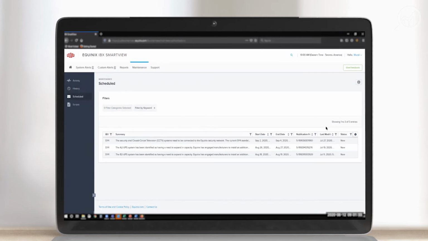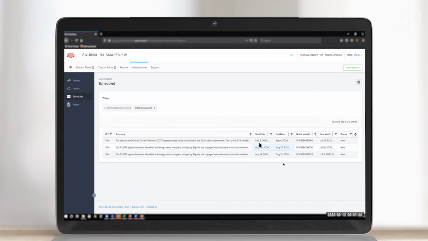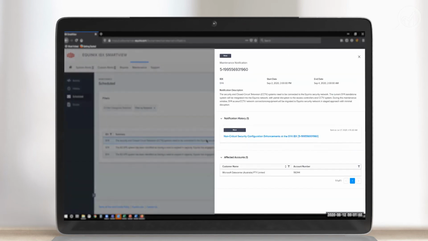On the new scheduled maintenance page, users will see a familiar data grid with filter, sort, and column customization capabilities. In the data grid are all the upcoming scheduled maintenance events in all the data centers where the customer has co-location space. A maintenance is typically scheduled a month or so in advance. For each scheduled maintenance event listed here, users can see the maintenance window start and end times, an Equinix maintenance notification number, and a summary of the maintenance event.